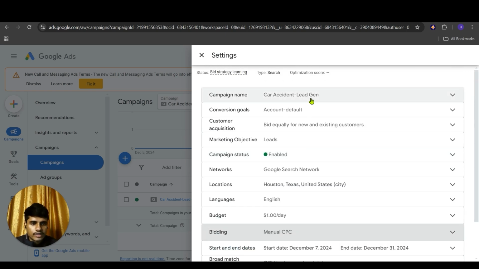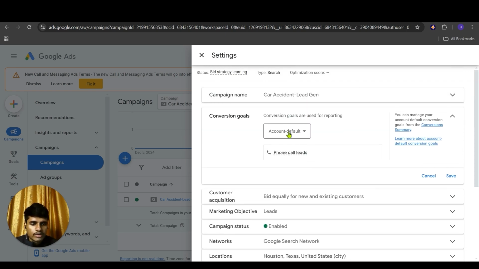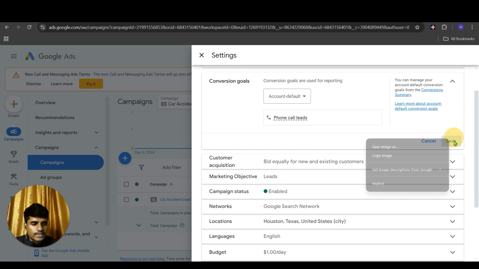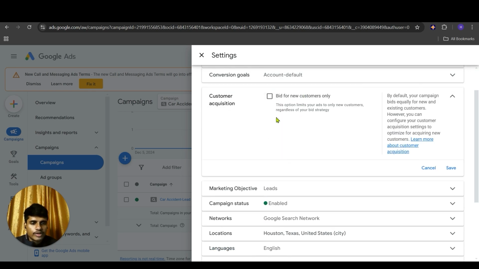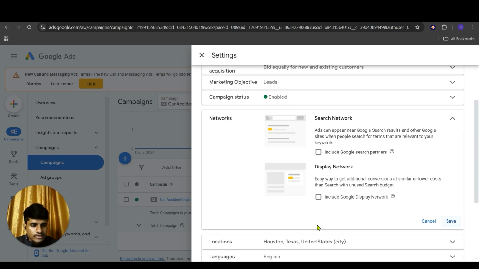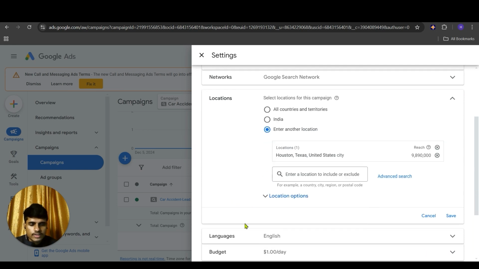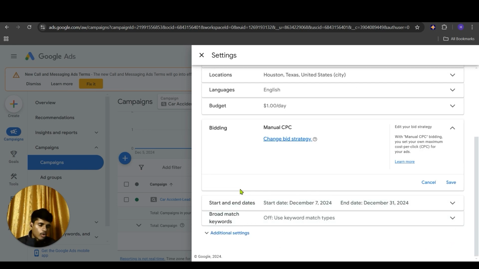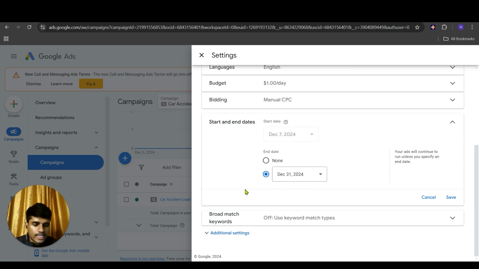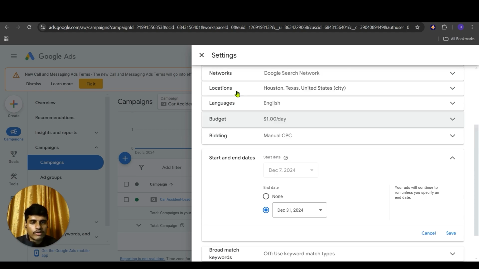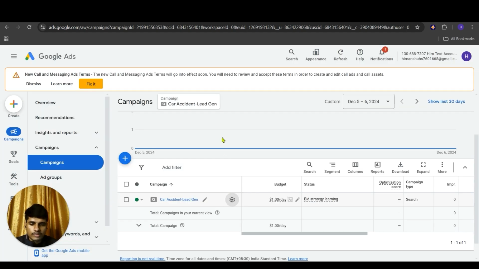Let me just see: accident lead gen, conversion goal, account default, phone call leads. Just save it. Bid equally, networks, save. This is good. Houston, Texas. We are running in Houston, Texas, in English. Go through all these things and check them against the settings we have made. It's actually great, so it's all good.